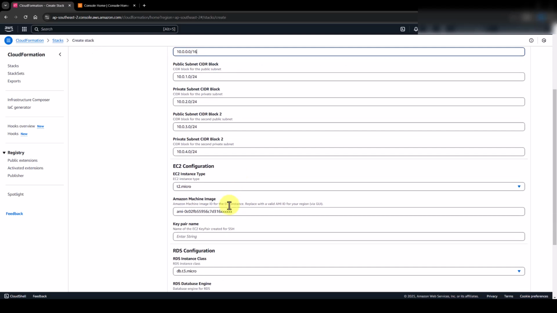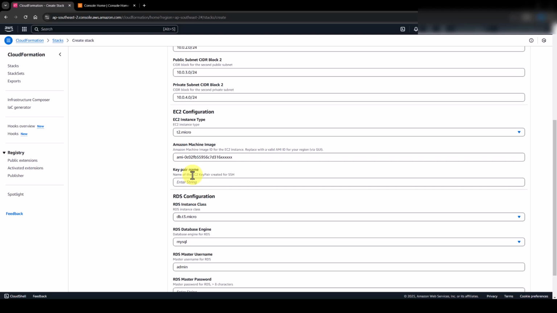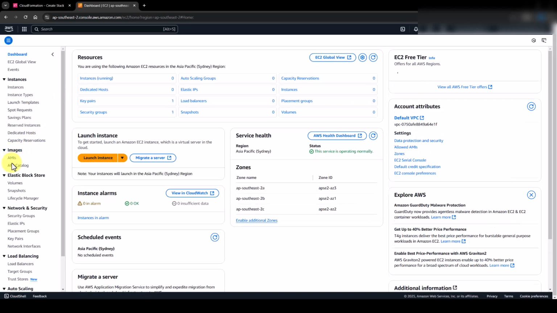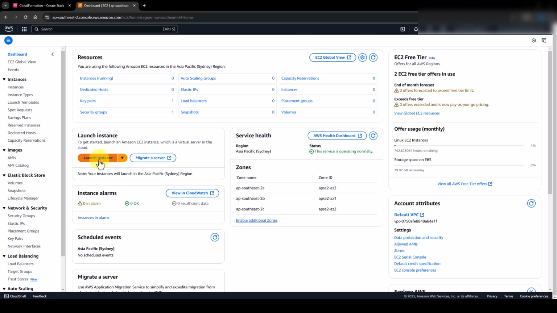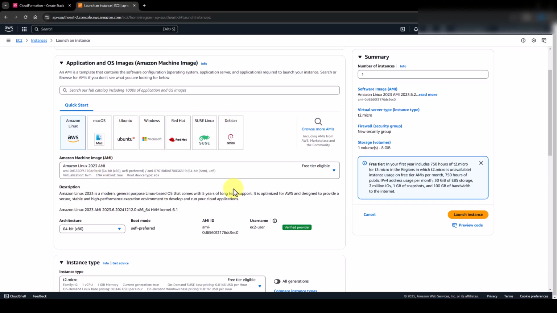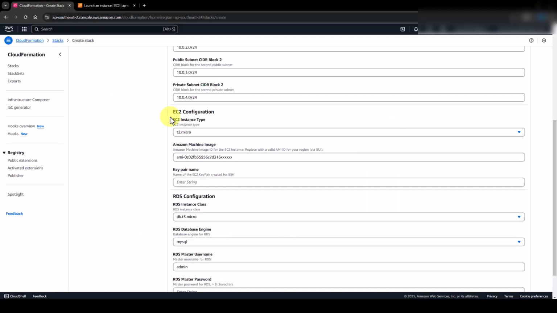The two items that we do need to change are the Amazon machine image, and we need to enter the key name. Let's get the AMI. I've opened up a second tab here. We need to go to EC2. We can either grab the AMI on the left hand side here, or we can select this button here. Then we can change the AMI here. I'm going to leave it as default and select the value here, the ID here. Go back to the CloudFormation, paste that in.